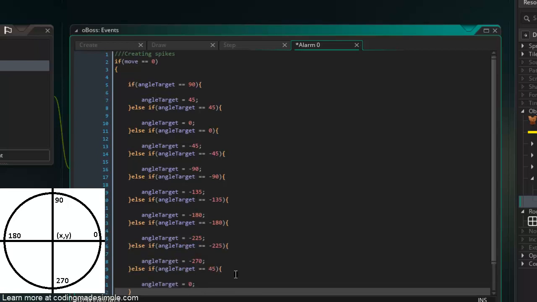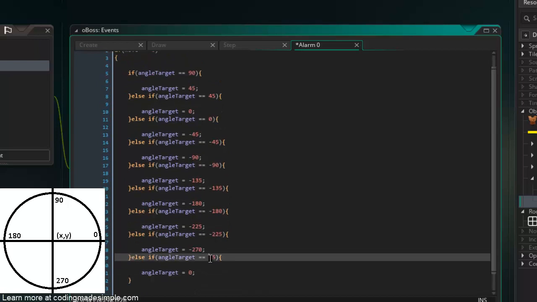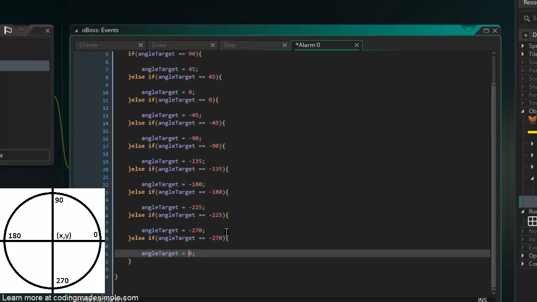And if it equals 270, that's going to be the last of it. So then we want to set angle target to 90. Okay, because this is basically going around in a complete circle. All right, and we'll set the image angle as well. So we'll snap back to 90.